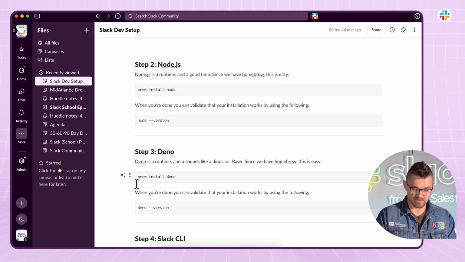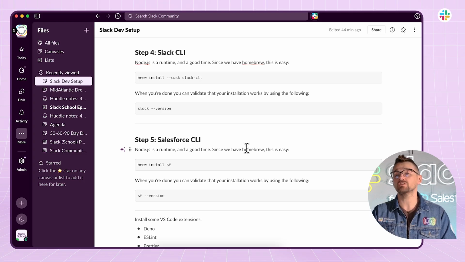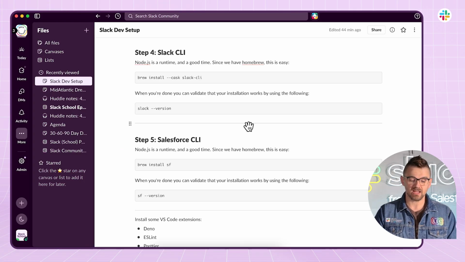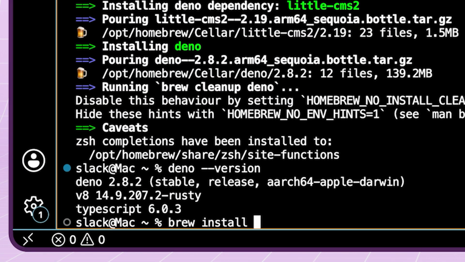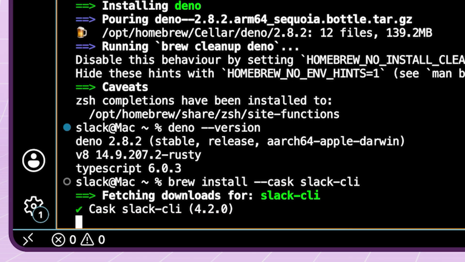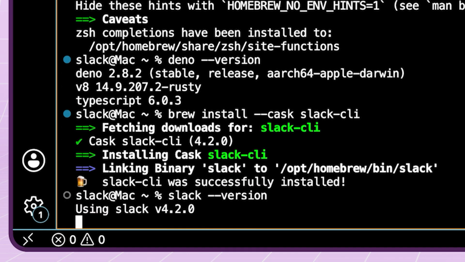Let's see what's next. We've got Node. Now we can move on to the Slack CLI, and then we're going to do the Salesforce CLI. The Slack CLI is a little bit different because we have to type --cask. It's a little bit different, but I think we can do it. So we're going to go brew install --cask slack-cli with a dash in there. All right. So let's check the version there, which is going to be slack --version. And there we go. I'm on version 4.2.